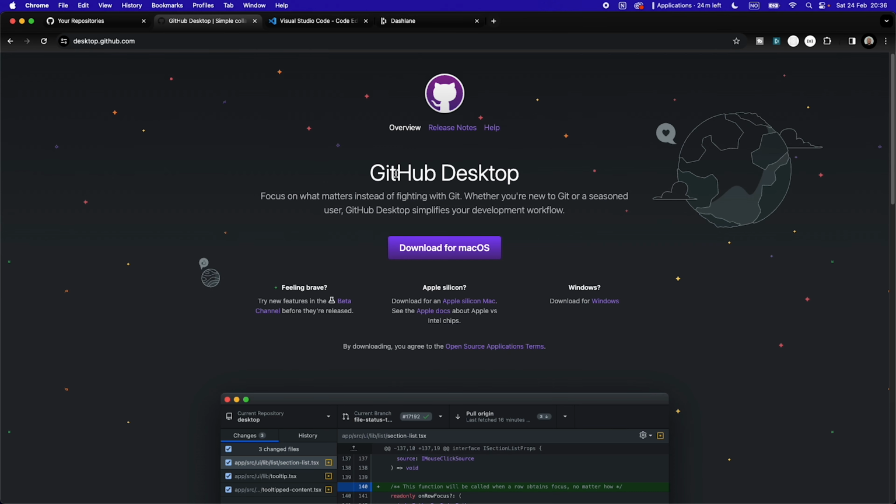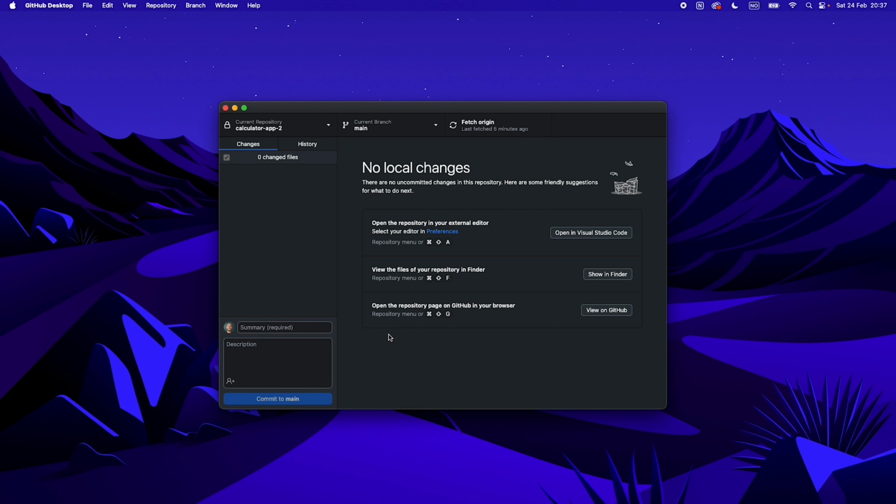Now we're going to visit desktop.github.com and we're going to download GitHub Desktop. You can download that for Mac or Windows if you want. So you just click that button, download is going to start. You run the installer, and then when you open your application, it's going to look a bit like this.